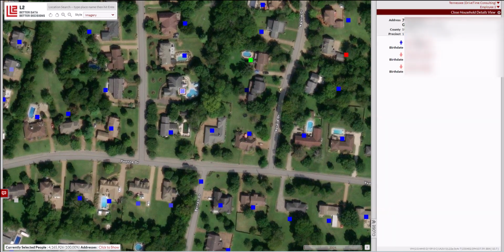and you'll see that all of the individuals, blurred out, of course, to protect their privacy, but all of the individuals within that household are able to come up instantly. And you can see their gender based on the color here of the little icon next to it. You've got their birth date, you've got their age, as well as their full name. Address, county, and precinct are up top.